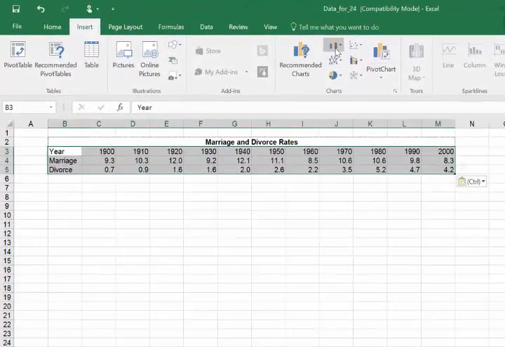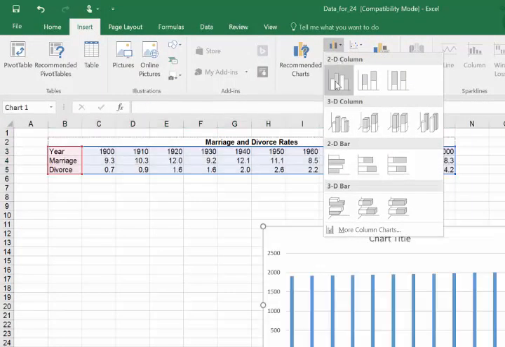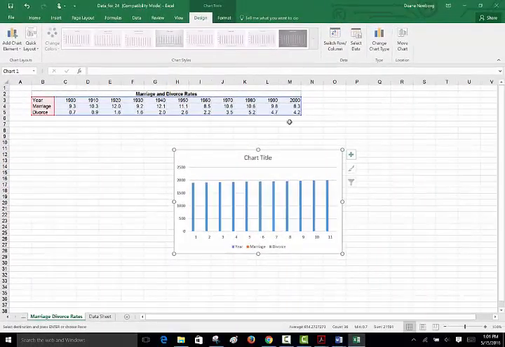We want a bar chart. Oh, yeah, I think this is, okay. So I want to talk about why this didn't work. Notice that everything here is right up around 2000. It's graphing the years, not the rates, okay?